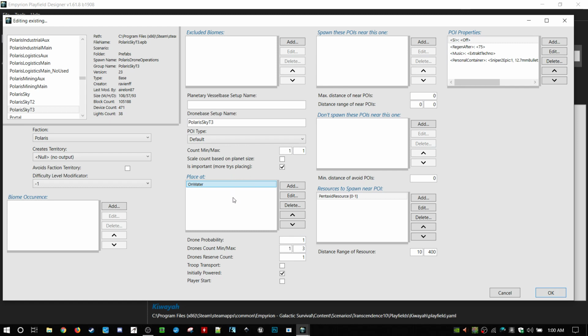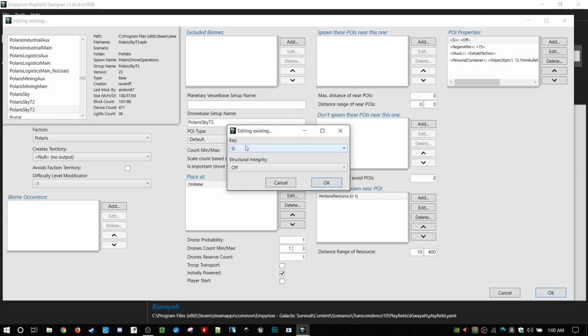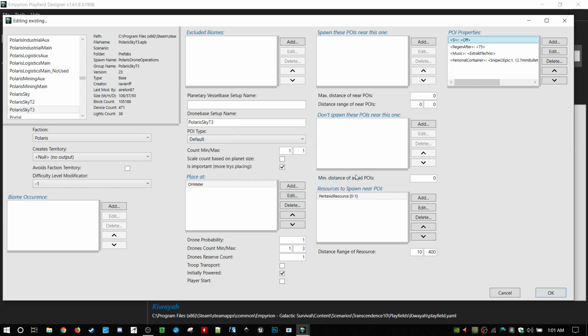But if you're using this, you need to have in your POI properties this setting, SI, and set to off. Meaning that also the POI with its floating one's not just going to collapse out of the sky as soon as it gets shot. You can also use this for POIs that, even though you don't want them floating, you can have them spawn on terrain. But you know that they're, say, a tower, and that you don't want the player just hitting the bottom block and taking out the whole POI. You can also turn the SI off on those too.